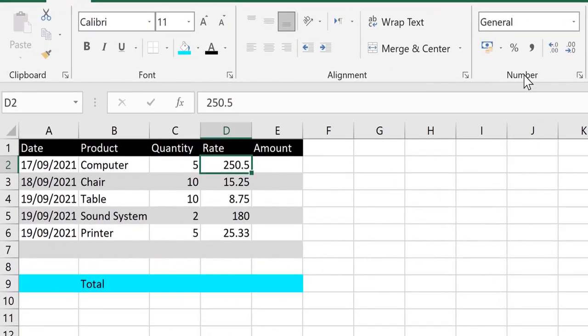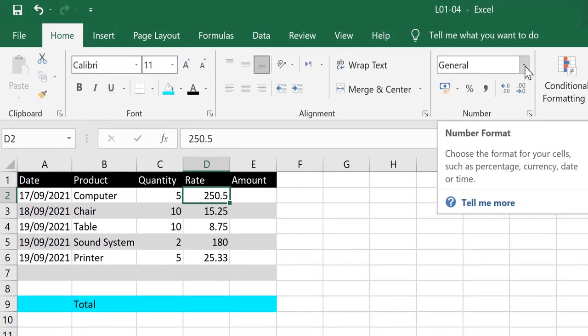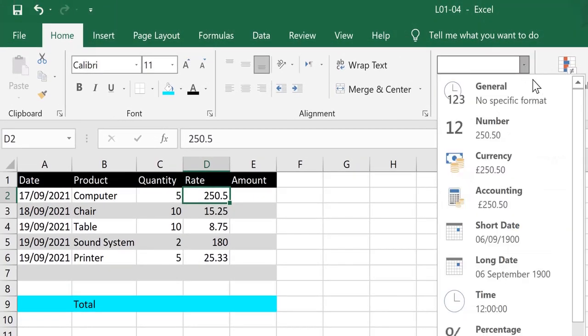Next group is the number group. The number group is the format that we use in Microsoft Excel most frequently. By selecting D2, we can see that the current format of cell D2 is General, and if we want to change the number format, we can click on the arrow and see that no specific format means the general format. If we choose the number format, an additional 0 will be added. For currency, a currency symbol will be added. For accounting, similarly a currency symbol will be added.